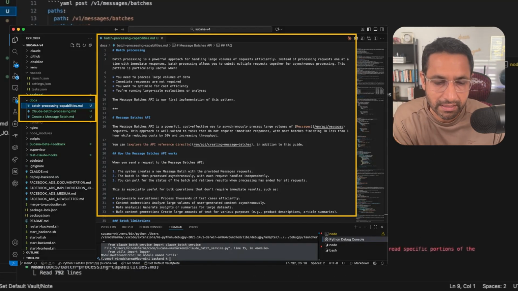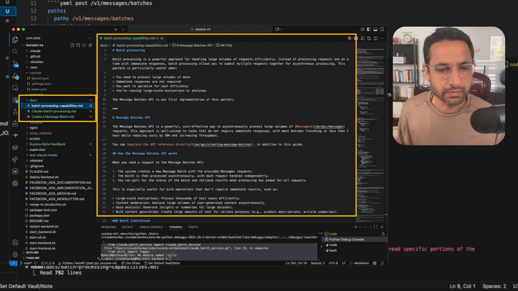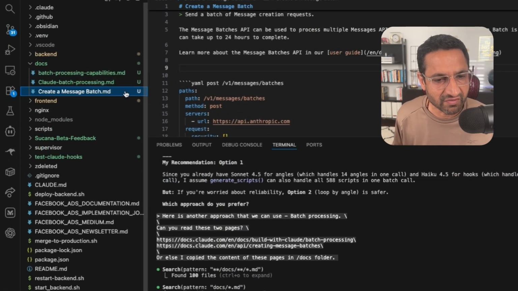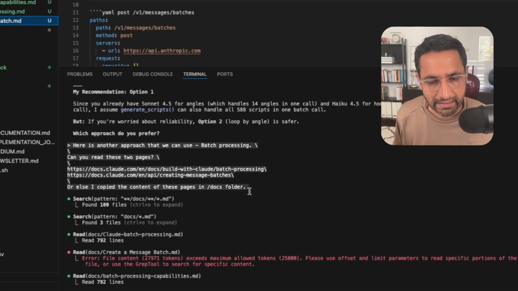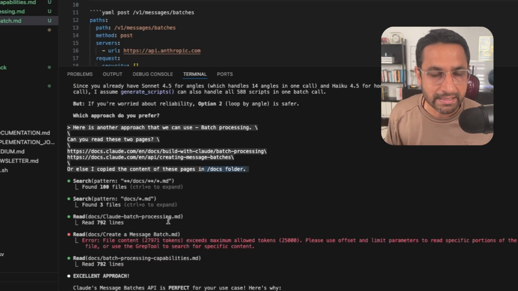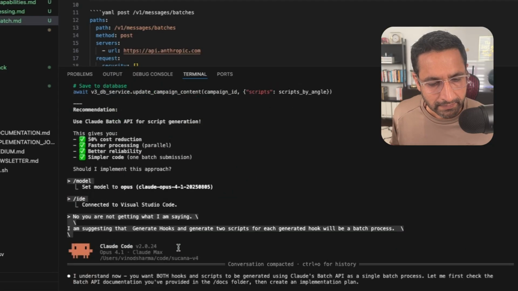First, I have to understand what the options are. I found batch processing. I gave the hyperlink, but I was not satisfied that it would do a good job reading all those web pages. So I copied all of them here as an MD file in one of the folders, and I gave the URL of that folder as well. And then I asked it to read everything and come up with an idea based on that, and it said, excellent approach. It did all that.